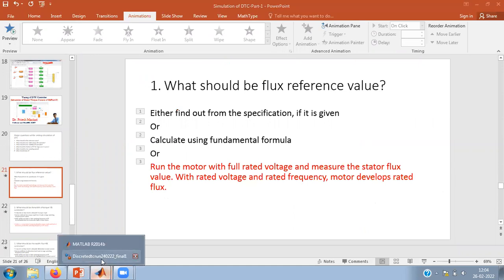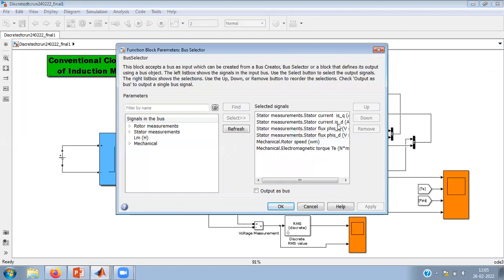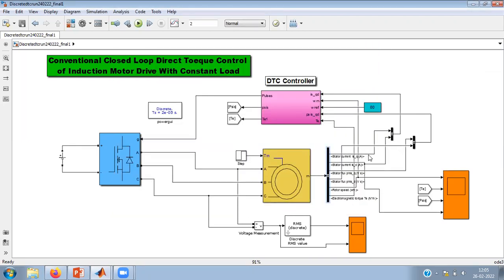So now this is the simulation. Here you can see that this is the induction motor or asynchronous motor, and this is a bus selector I am using in this version. This bus selector is offering me all these parameters. So stator measurements: I have stator current Q and D values, stator flux Q and D values, speed and torque. Speed and torque I am measuring. Torque and flux I am calculating also. So all these parameters are passed to the DTC controller.